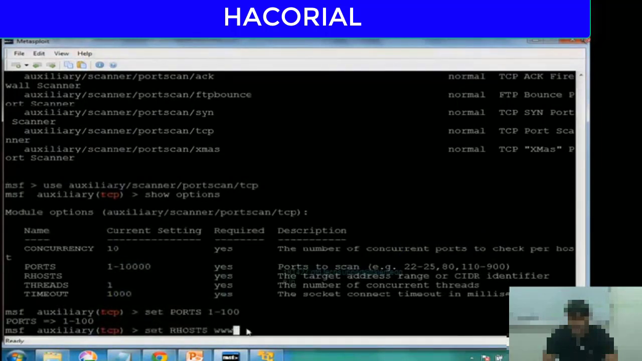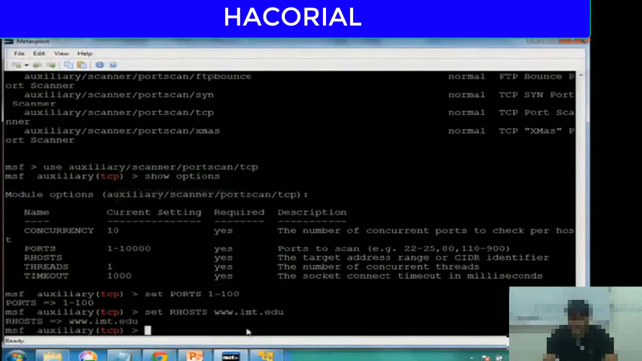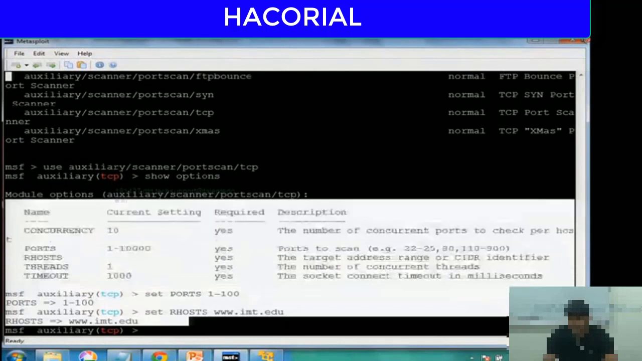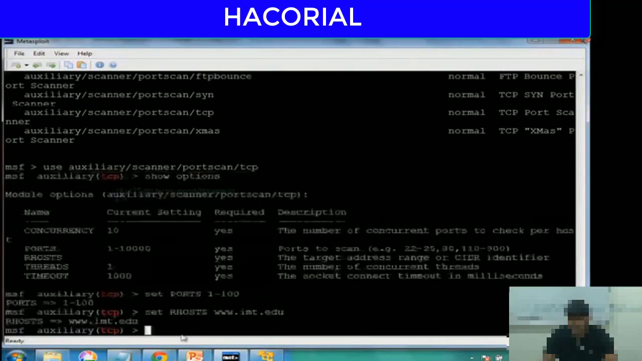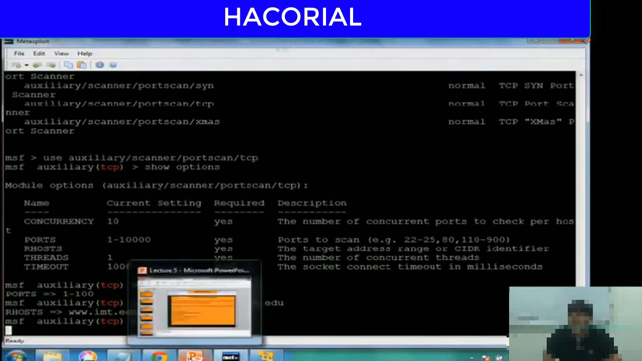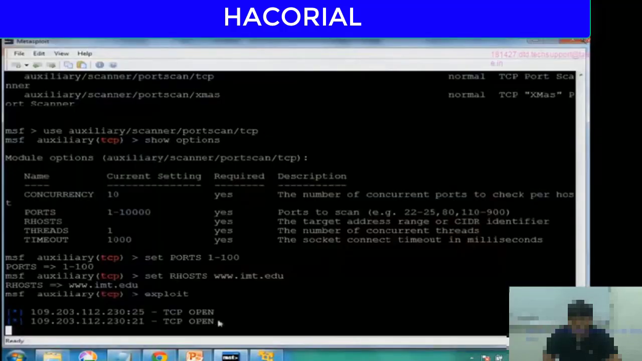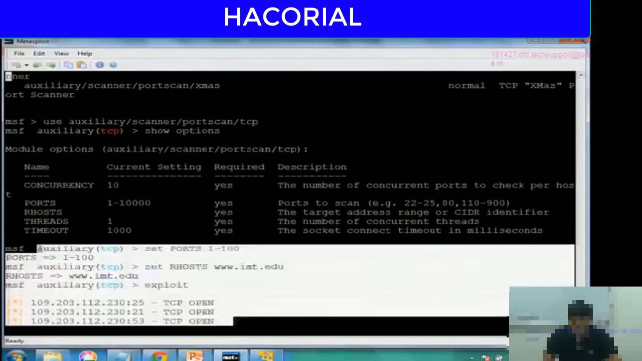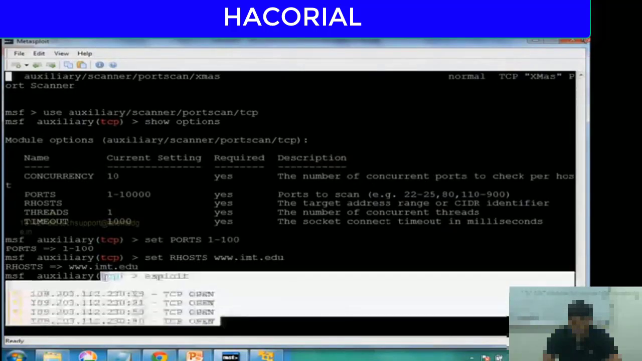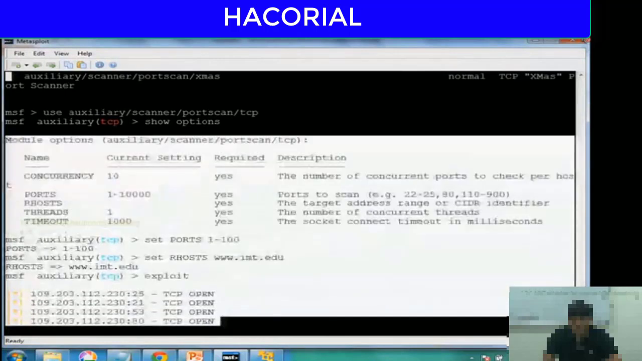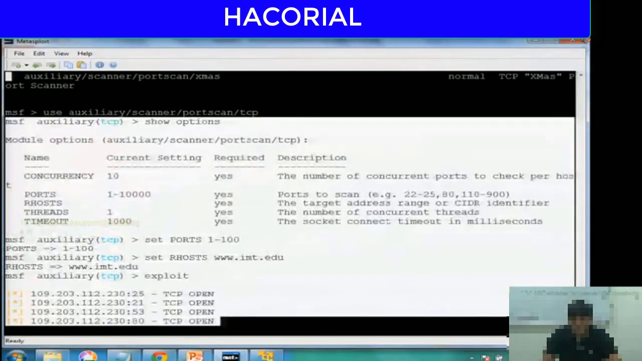Now let me type set RHOSTS, followed by the victim server. So now the victim server has been specified as well. And finally, I type the exploit command. I type exploit, press enter, and now it will start performing the port scan. If all of you look at the screen, the port scan is taking place.